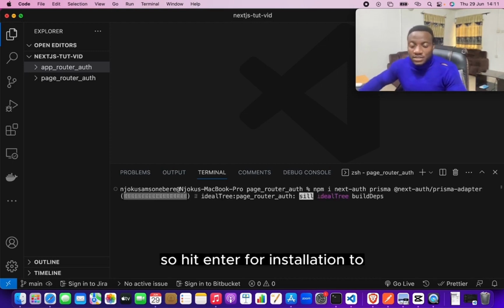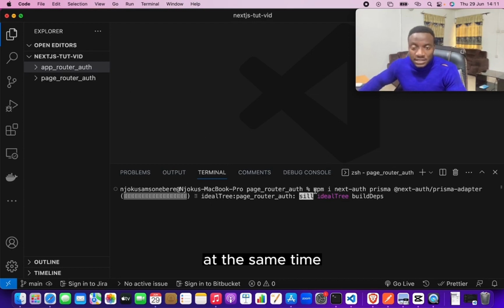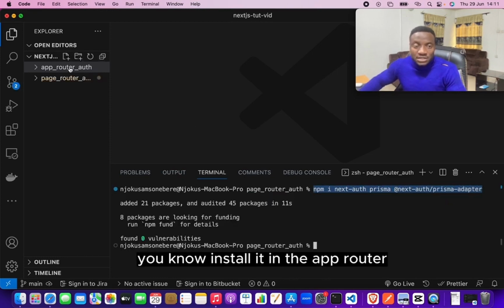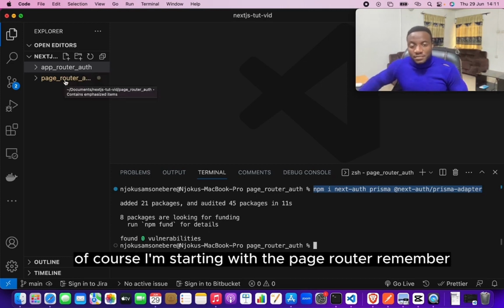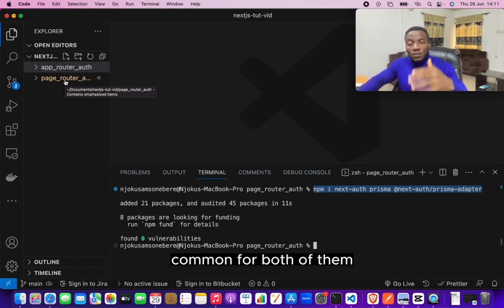So hit enter for the installation to start, and you can do this for both of them at the same time. So you can just copy and install it in the app router if you're starting with the page router. Of course, I'm starting with the page router. Remember, what I'm doing at this point is something that is common for both of them.